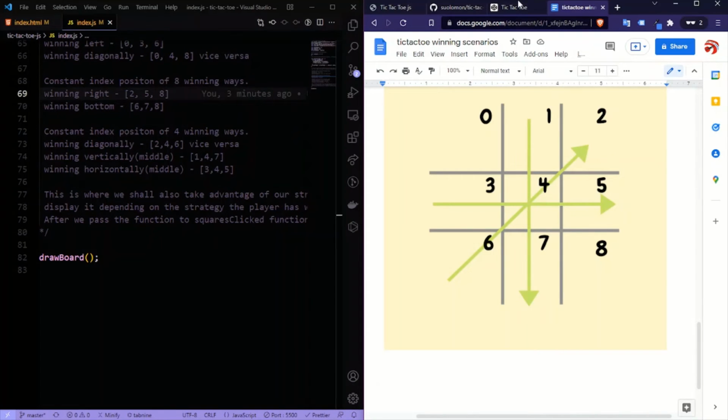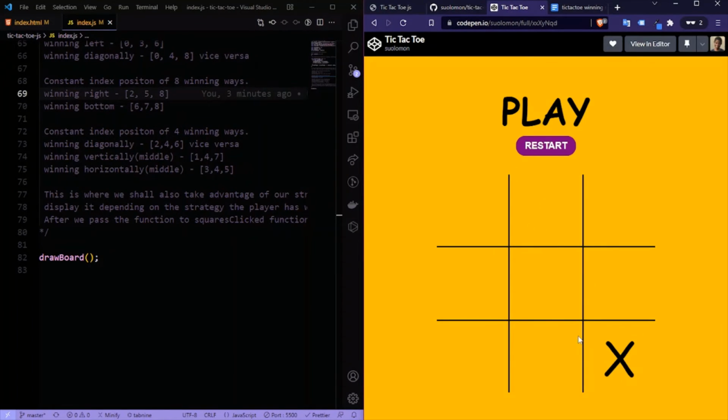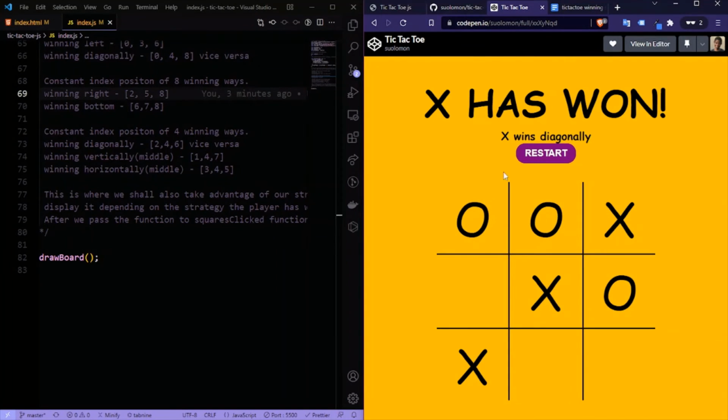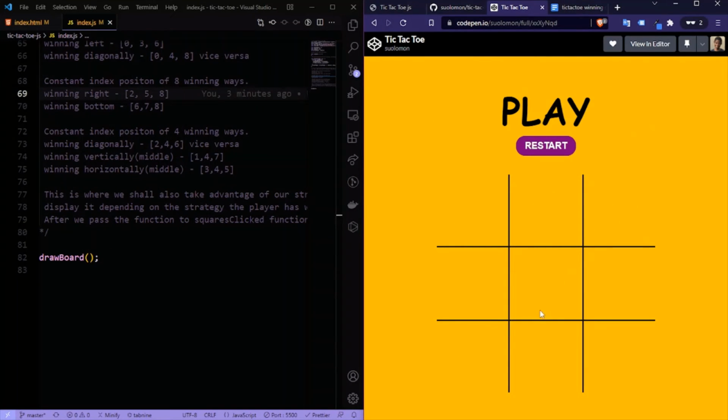Let's do that right here. So if we, let's just restart this for a moment. So if my player plays there, I play here, my player plays here, I play here, and he plays here, and I play here, you can see I have won diagonally from the 2 4 6 index positions. And then we have winning vertically, which is in the middle. This is 1 4 7.